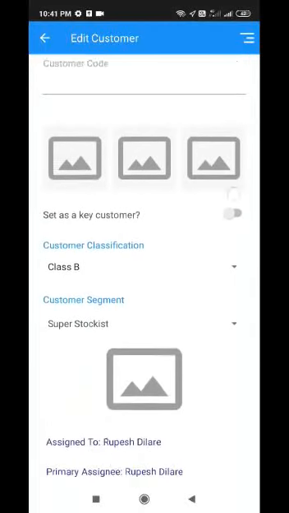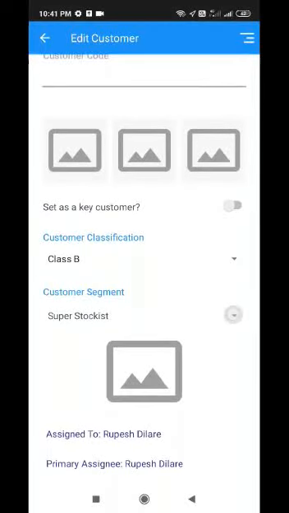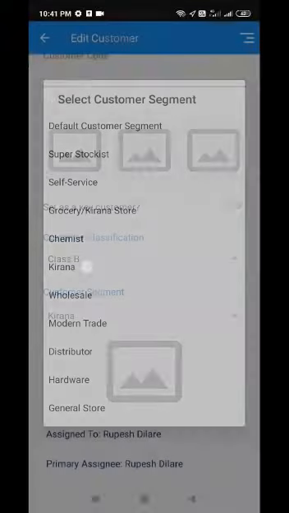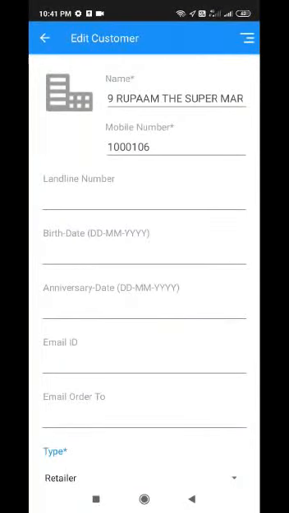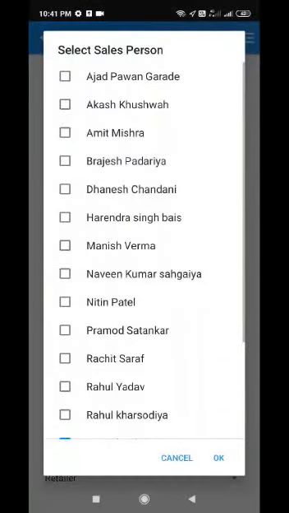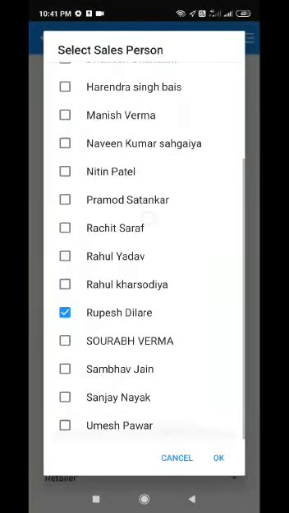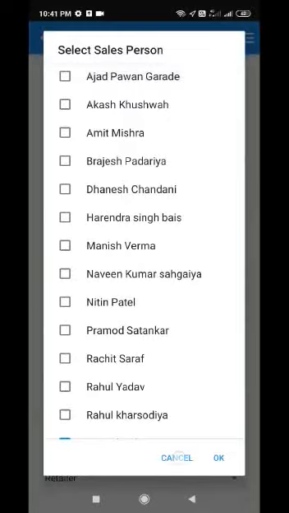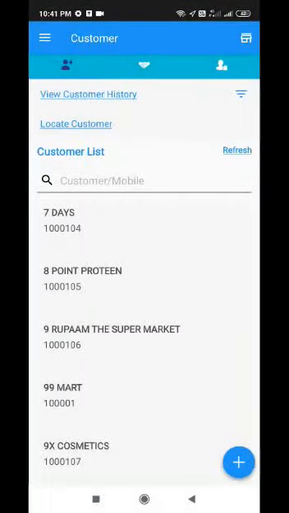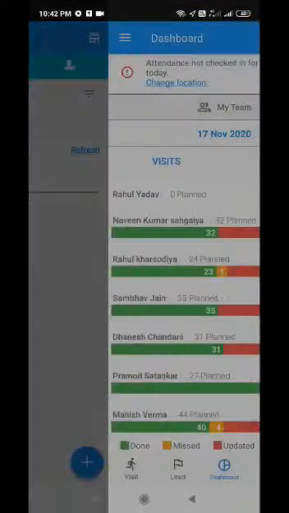Now you can go and edit any customer also. Just click on that customer and the edit option opens if you want to change the segment or any other changes that you wish to make. You can use this option to edit any customer. You can change the tagging of a customer. So from one executive, if you want to change the tagging, you can even tag to multiple executives, to multiple DSMs, DSRs.